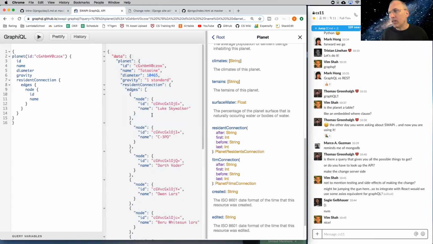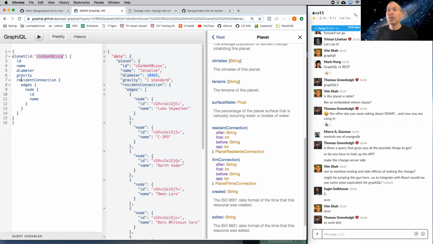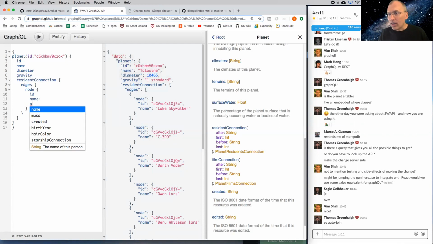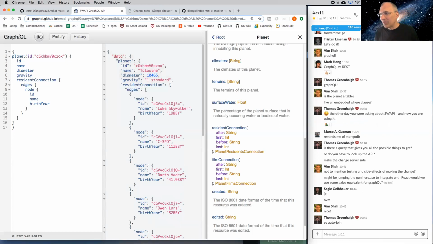Aha! Here we go. So look at this query that we've just put together. We're like, hey, give me the planet with this ID. Tell me what the ID and the name of the planet are. Also, by the way, let's look up everybody who lives on this planet. And out of everybody who lives on the planet, let's put in their name and birth year and get that stuff out.